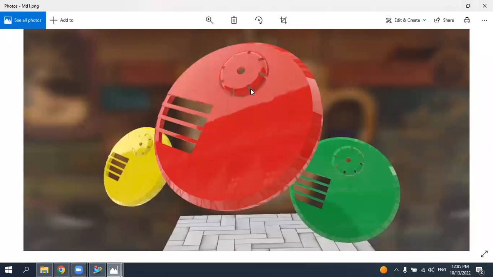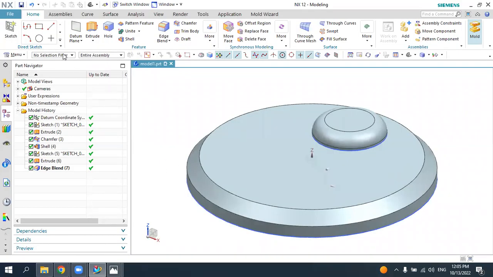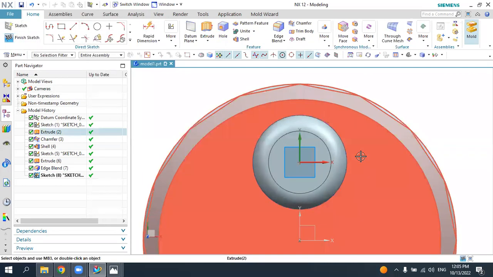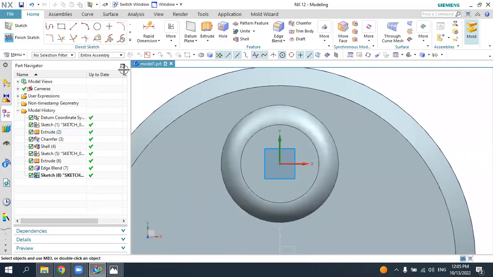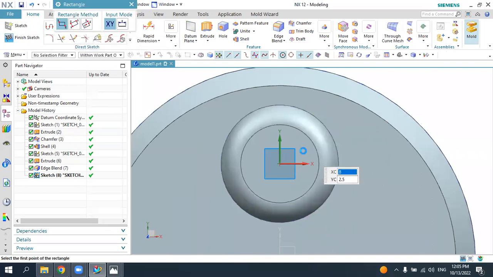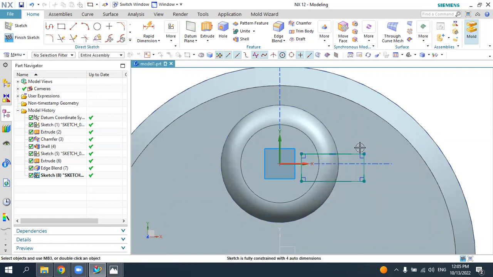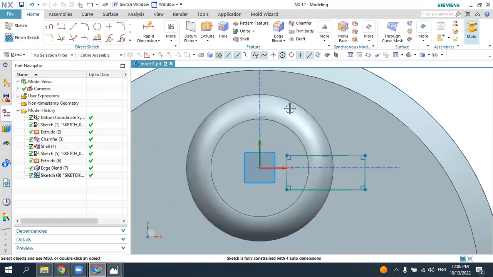Now we can create these cut elements here. Firstly, we will create the sketch as usual. So select the sketch, select these faces, press OK. Now I need to first select the rectangle, and I will use the 2 points rectangle, and I will draw the rectangle here firstly. What is important, I need to convert this edge to a line.